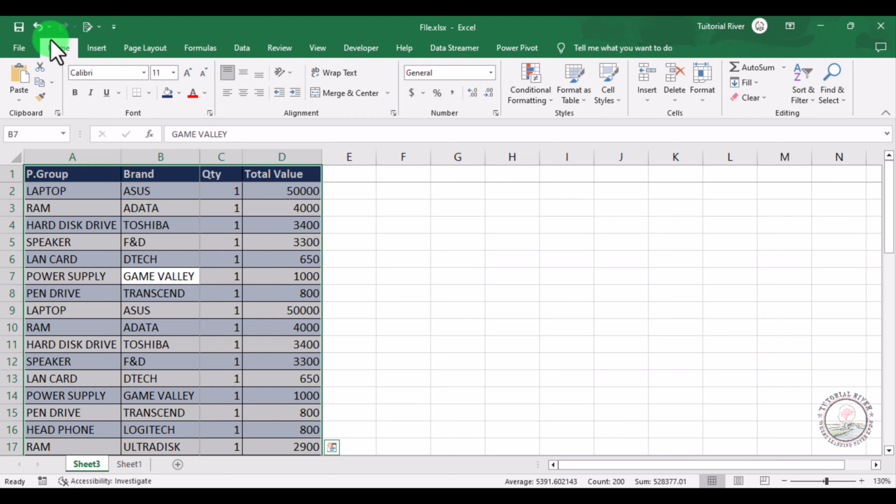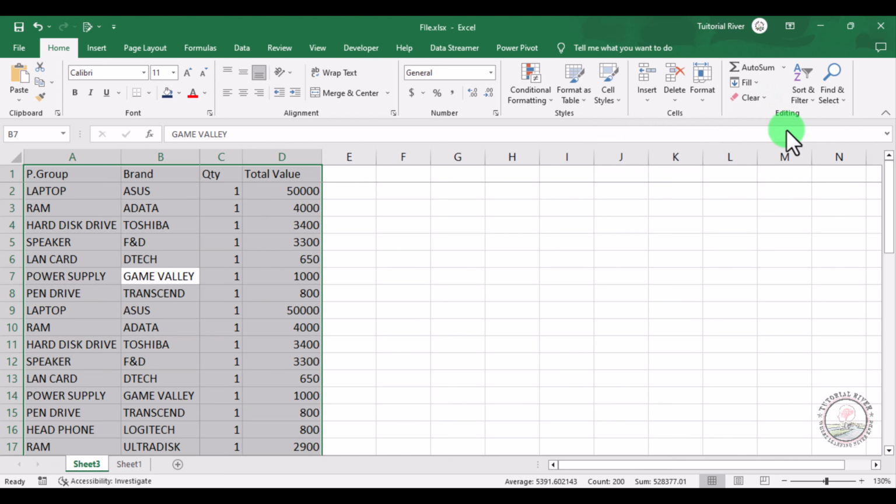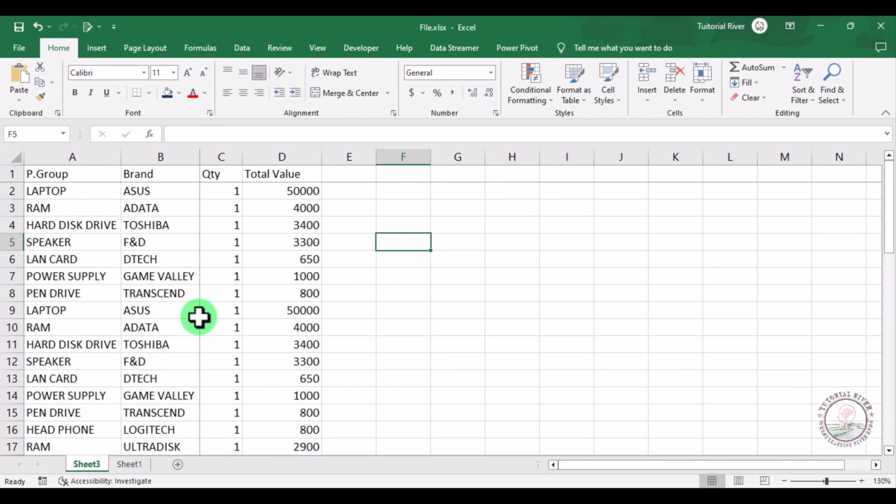Just go to the Home tab. On the right side of the Home tab, you will see an option which is Editing. There is another option which is Clear. Click there and Clear Formats. Select this, and you will see all the formatting has been removed from your data.